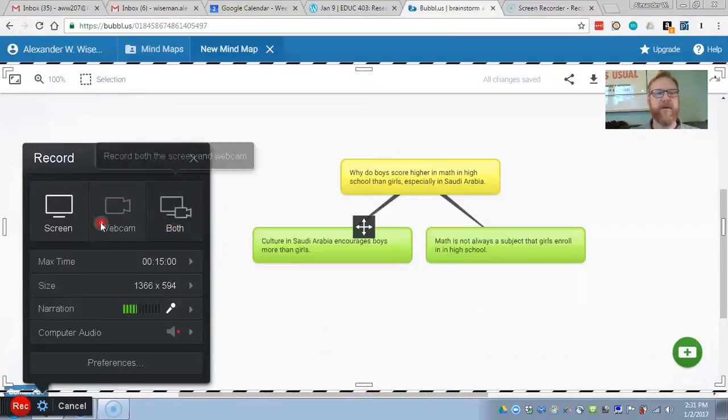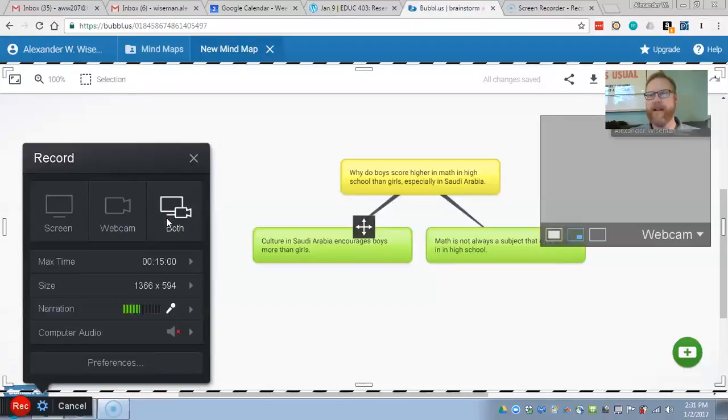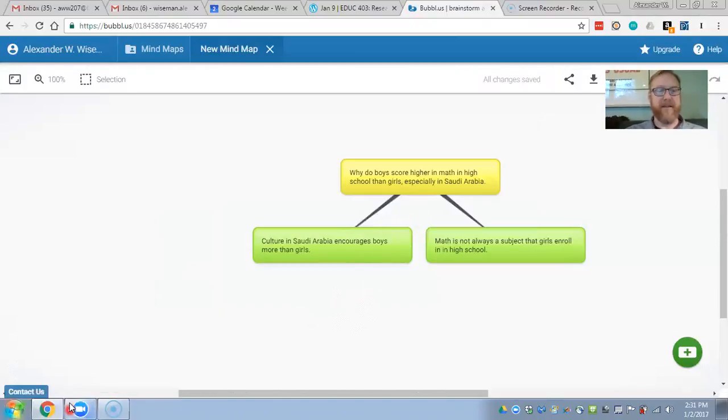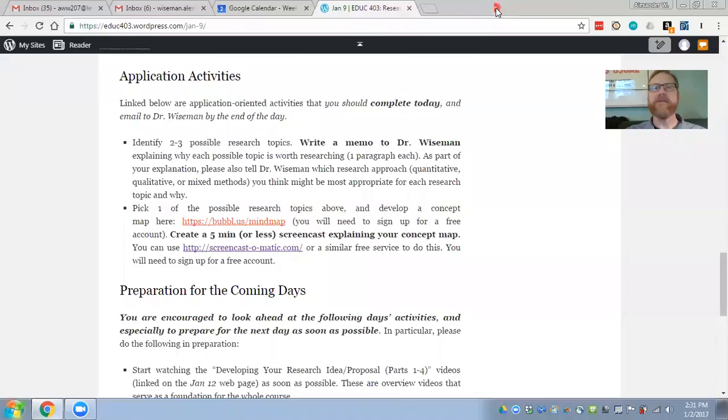I can make it so that you can see the webcam too. I got a lot of webcams going on at once here. But we're just going to do screen. And then I click record. It'll give you 15 minutes of free recording. You can do as many 15-minute recordings as you want. And that's it. I'm going to say cancel now because I'm already recording. But now you see how it works. Yay for us. And I'm going to close that.